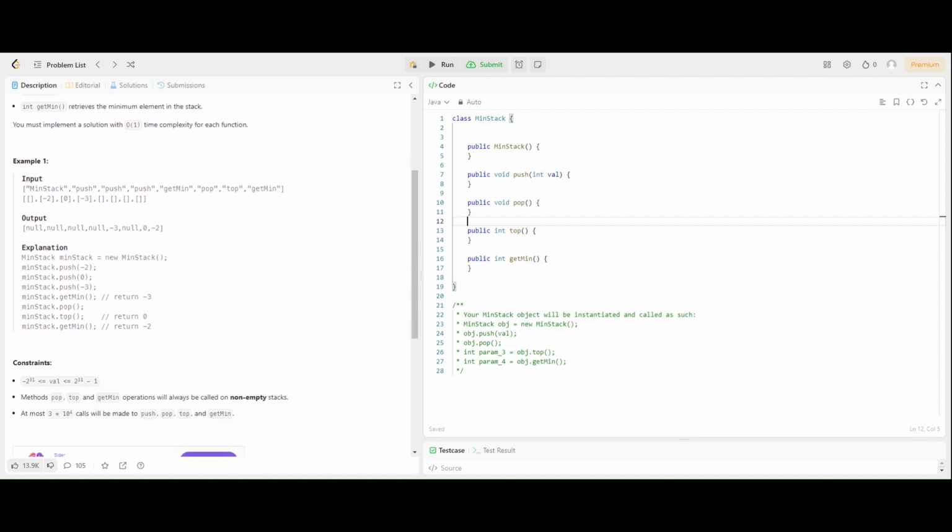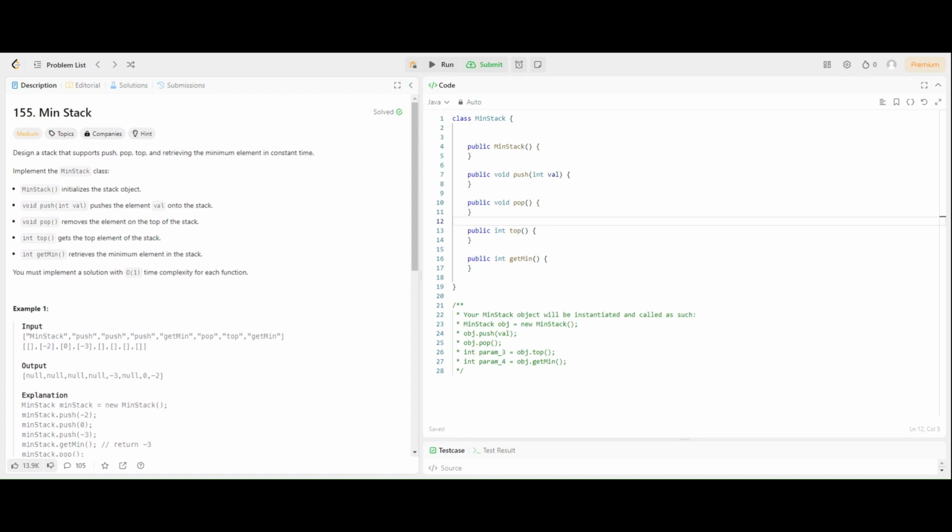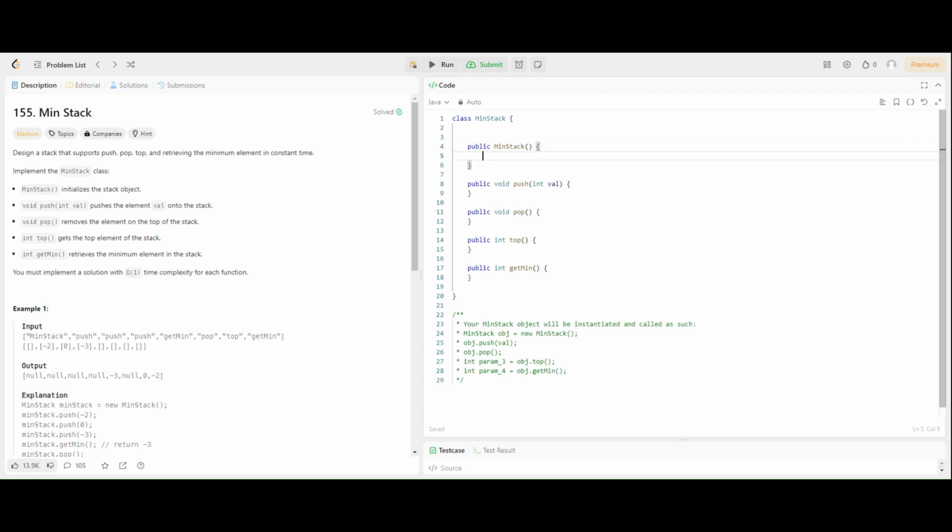The constraints we have here is that the pop, top, and get min operations will always be called on non-empty stacks. So we don't have to worry about null errors in that. Also, we have to implement a solution with constant time complexity for each of the functions. Okay, so let's get into it. Min stack initializes the stack object. Okay, so when this is called, the object needs to be initialized.